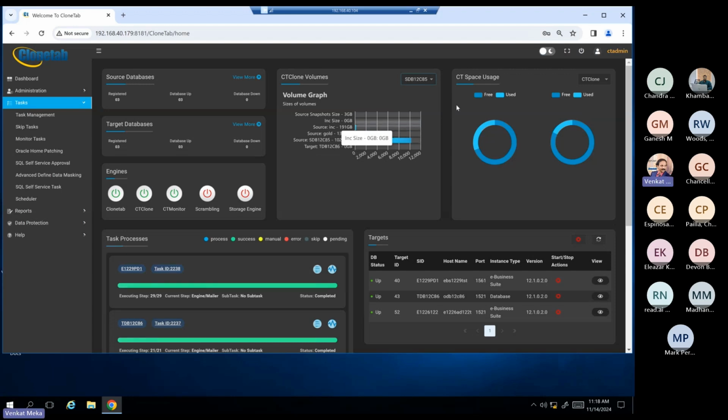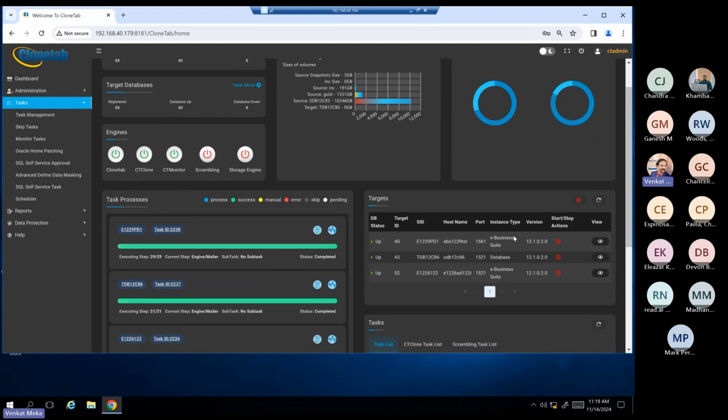And next to that, you have the storage utilization circular charts, where you see the free space and used space for the data pool, and the next one is for the read pool. Down below, you have the targets that are registered, whatever is up and running, whatever is down, and so on. They are all shown. If it is shown with a little green dot, these are all up and running. So I want to bring down one of my environments for demonstrating a DR today.